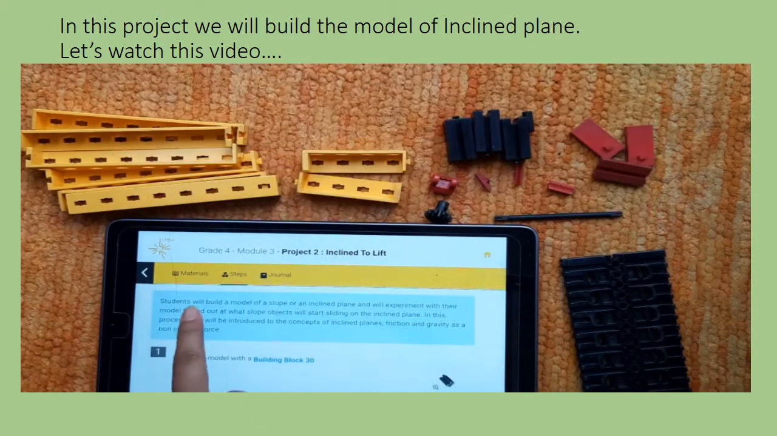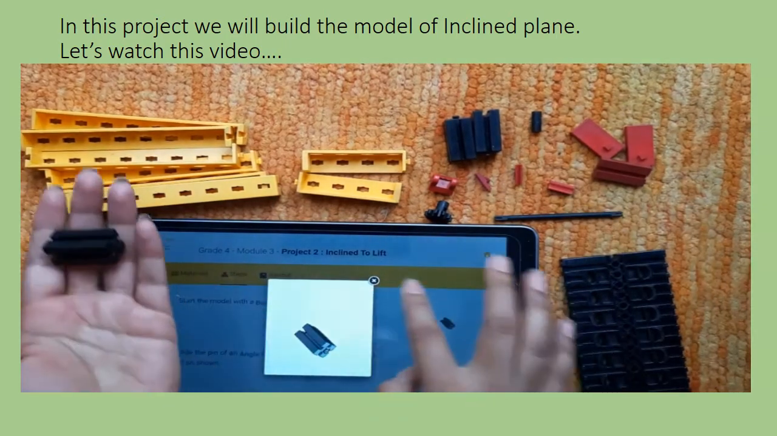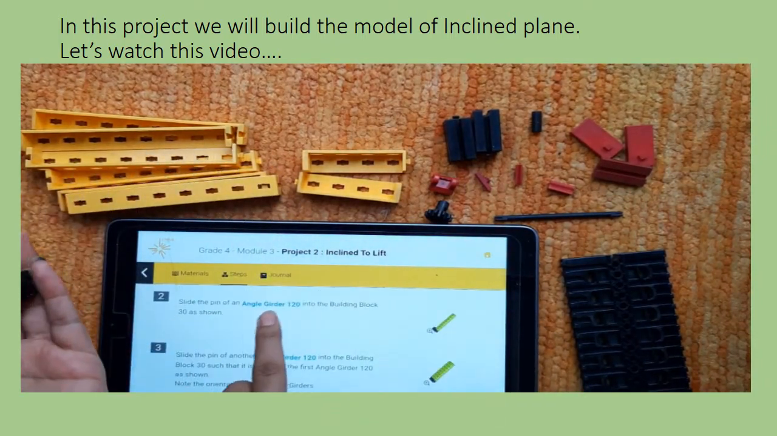So let's begin with the steps. Students will build a model of slope or an inclined plane and will experiment with their model to find out at what slope objects will start sliding on the inclined plane. First step is start the model with a building block 30. So this is building block 30.